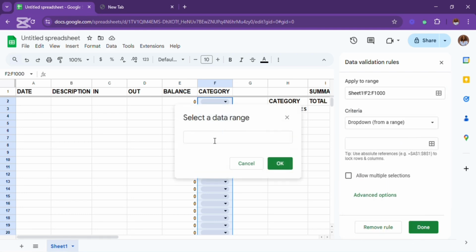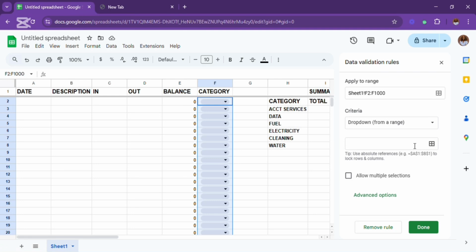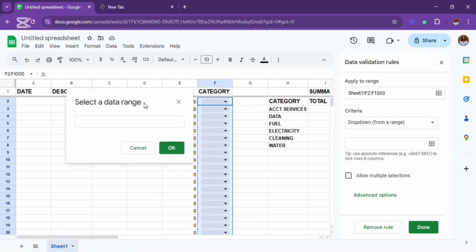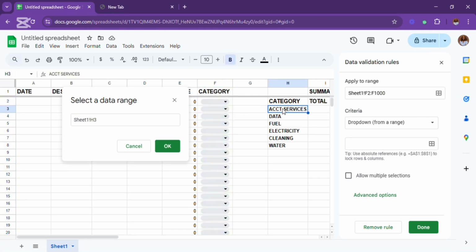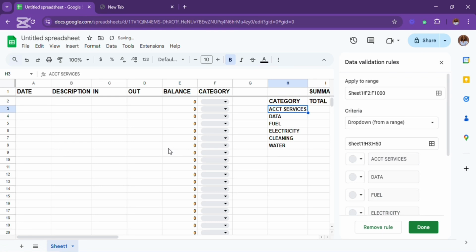So select a data range. Let us select a data range. Select this, let's say H3 to H50, we select OK. Now you see, we are done.